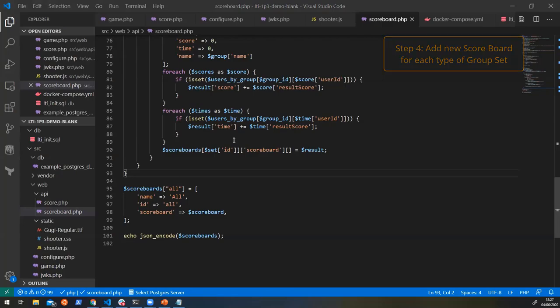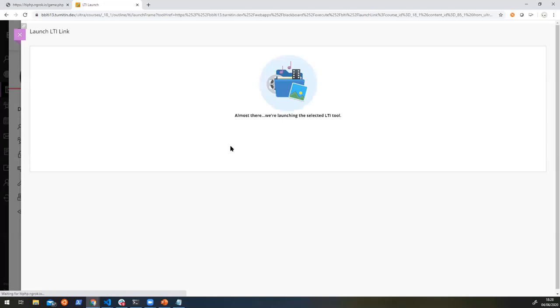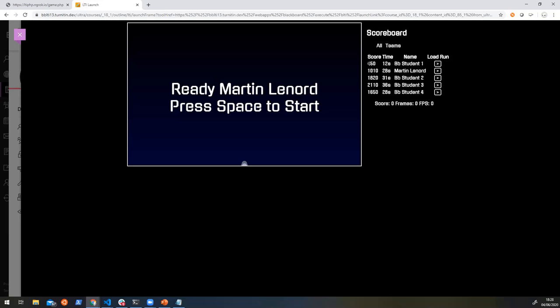We go back into our platform here. I'm going to launch in my course that has some groups. This time it's going to load the tool and then load the scoreboard. When it loads the scoreboard, you will see that now at the top we have all, but we also have teams. If I click on teams, you can see that in our groups, we've grouped the scores and the times together and summed them all up. So we can see that team one has played for 67 seconds with a total score of 3,930, whereas team two has only played for 40 seconds with a total score of 2,100.